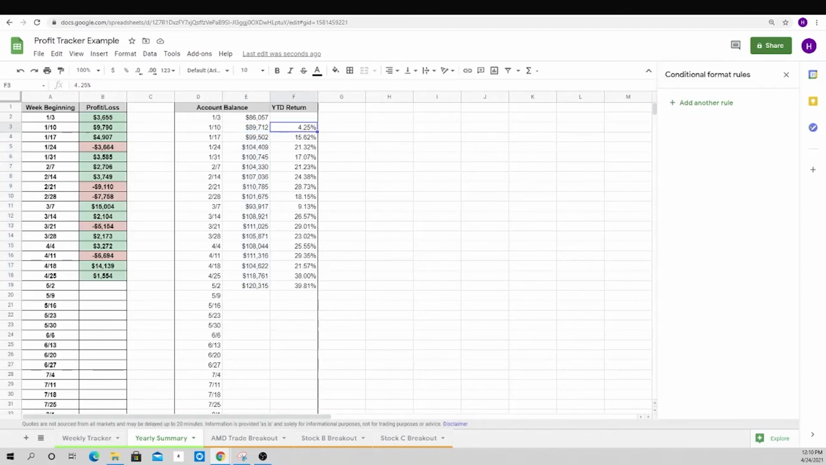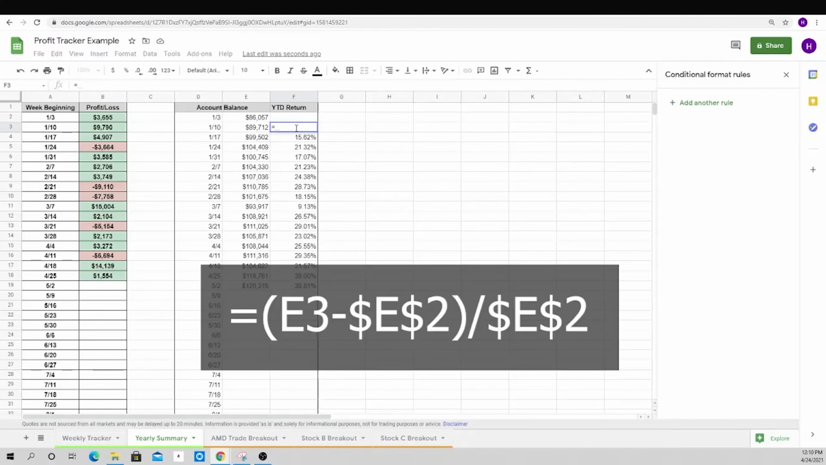The year-to-date return is going to be calculated by equals parentheses current value minus your initial value. And what's important here is we're going to want to absolute reference the initial value. So we hit F4 and that'll put these $2 signs right here. We're going to want to close that and then divide it again by our initial balance, which again needs to be absolute referenced. And that can be copied down and these numbers are not going to change.